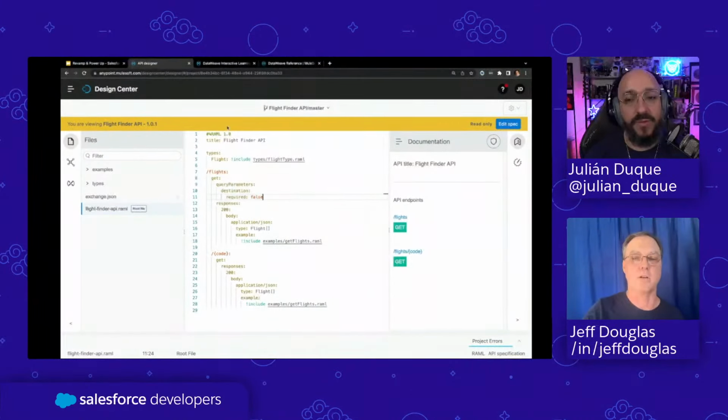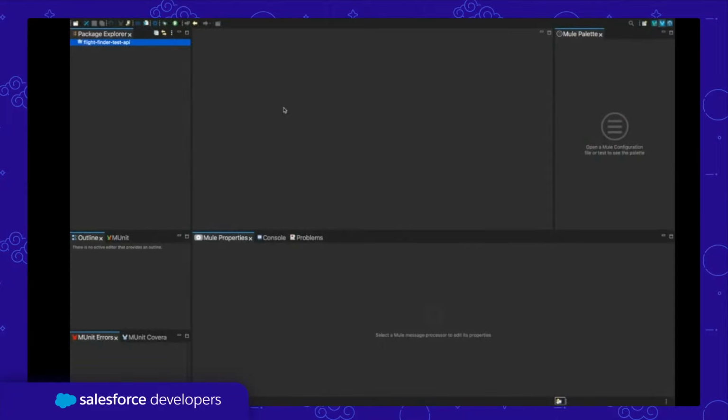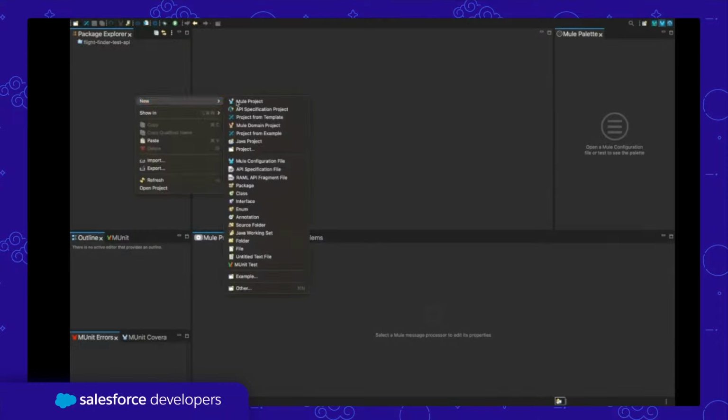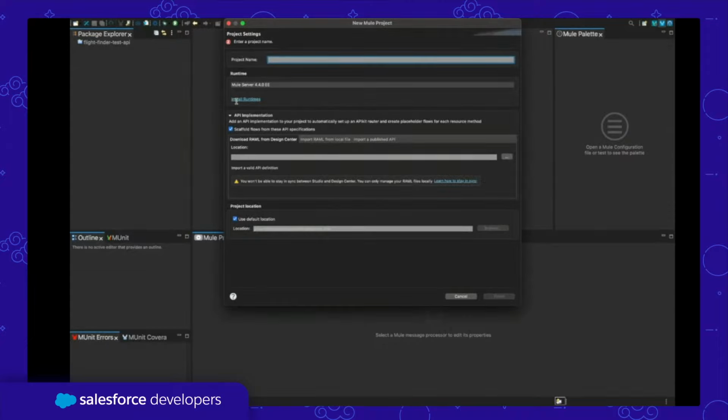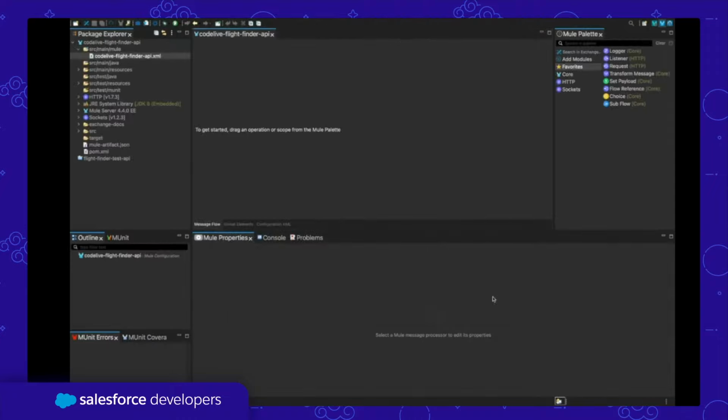Okay, so this is Anypoint Studio. If you've done any Java development, it should look very, very similar. So the first thing we're going to do is create a new Mule project here. And we're going to call this codeLive. It's hard for me to see, so I know it's hard for you guys as well. The cool thing about this is you can also pull your API specifications from RAML or GitHub, a lot of different ways, but we're going to build it from scratch here, okay? So it's going to bring our project up here.